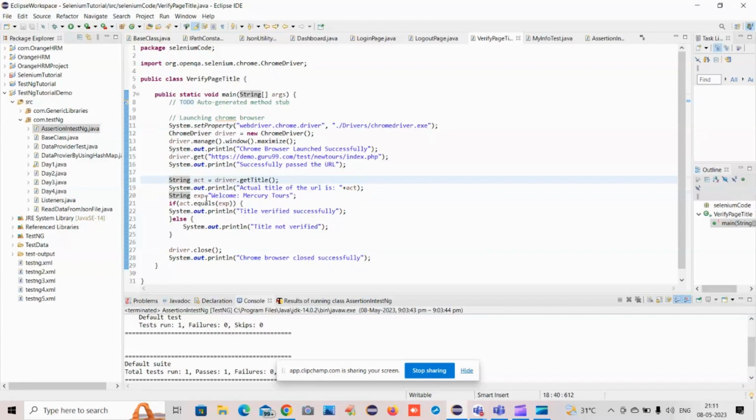And the actual title we know. Suppose here we type Google. So Google is the actual title, so we know that. Suppose this is the test case. We are getting the title, but how can we check whether the test case is a pass or a fail? It basically depends upon the assertions.